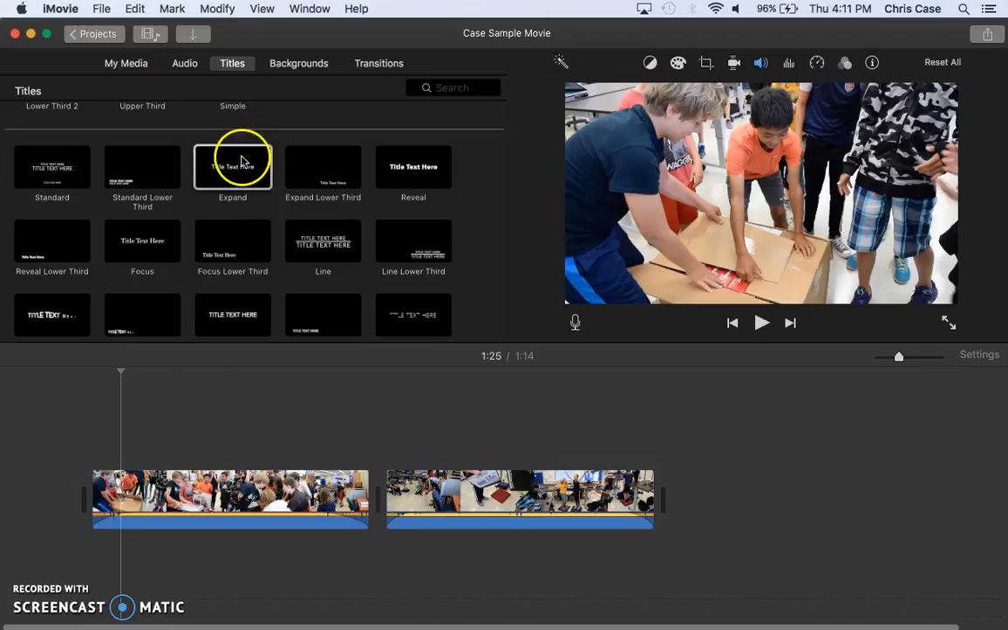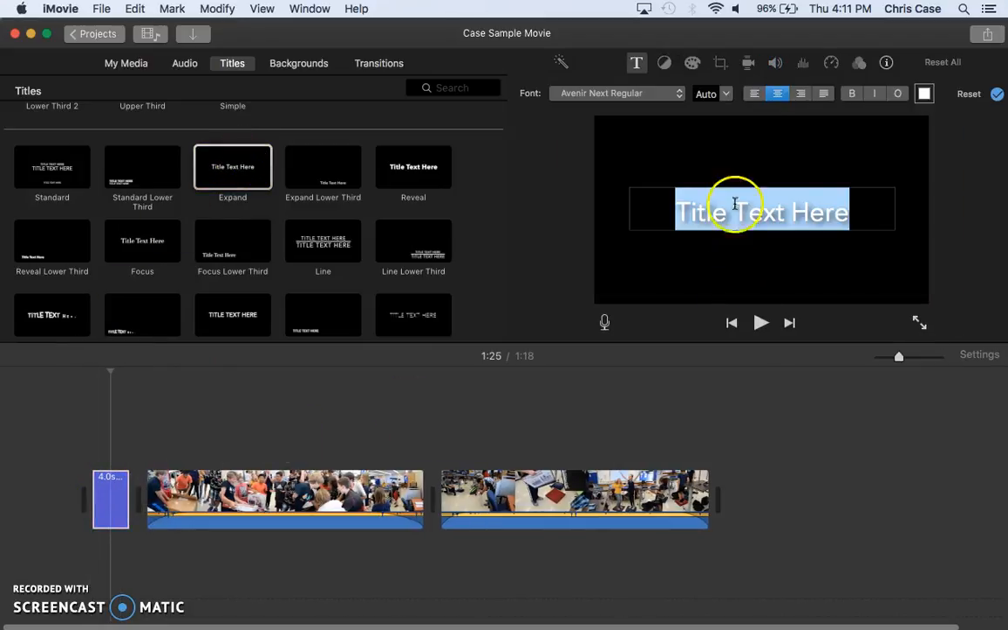So let me delete that. I'm going to again drop it in front. And you can see right away in this window here, it's telling me title text here. So I'm going to say case sample movie. I have total control over this right up here.